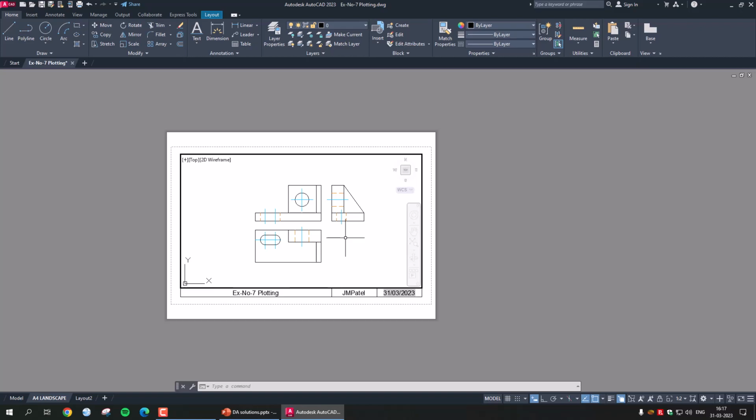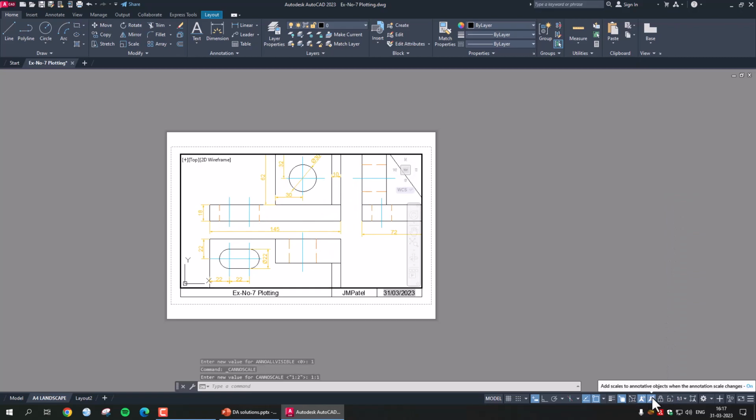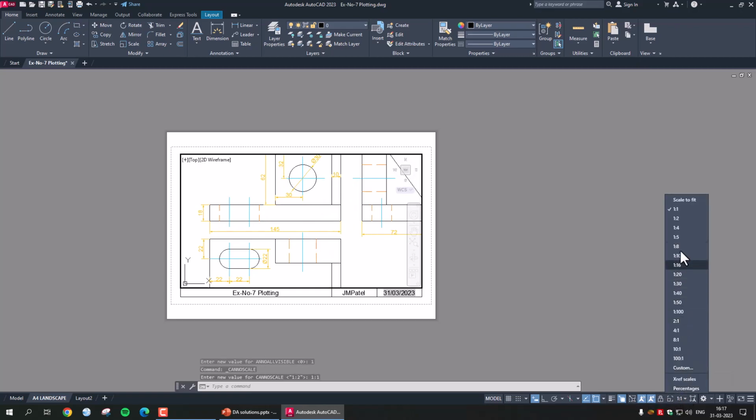So I want to assign 1:2 scale to that dimension. For that, at the bottom, if you come over here, there are two options like snowflake symbols. So click on this. Okay. Now let's go back to the 1:1. So make sure two things are active. Now switch over to 1:2.